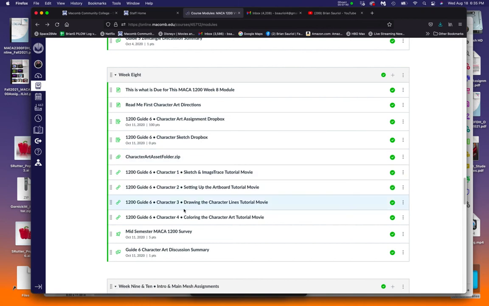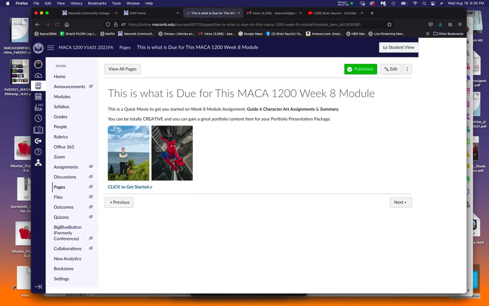So you have 3 movies to watch plus a 4th one. As you're coloring it, there is the color version. Okay, so there's also a mid-semester survey, and finally we end up with the discussion summary. So let's go back into this, and I just wanted you to see that these are what the students turned in for their finished character art, and they obviously both turned in a sketch for me in the sketch Dropbox. So that's what's due. I'll see you in the next one.